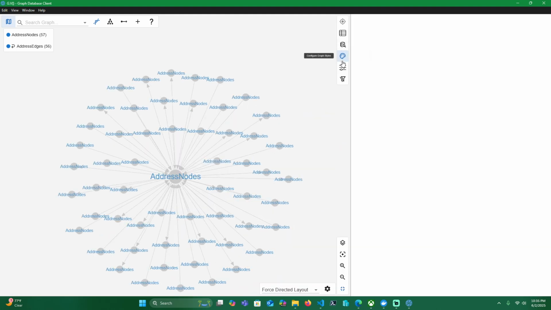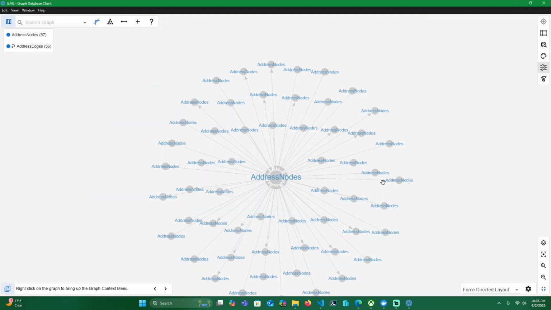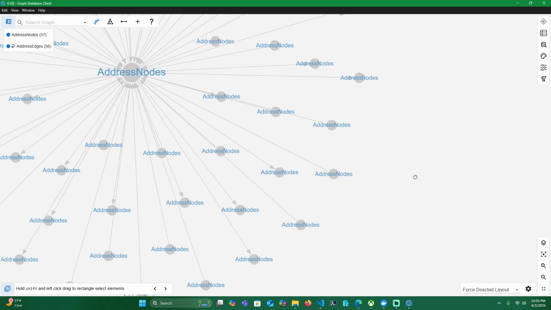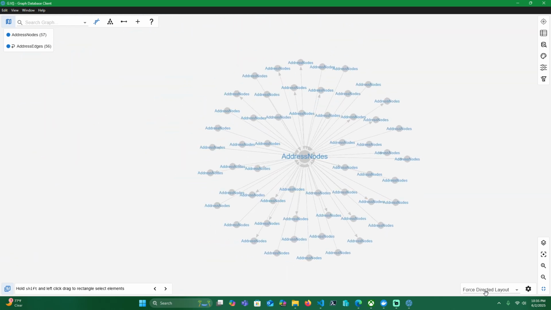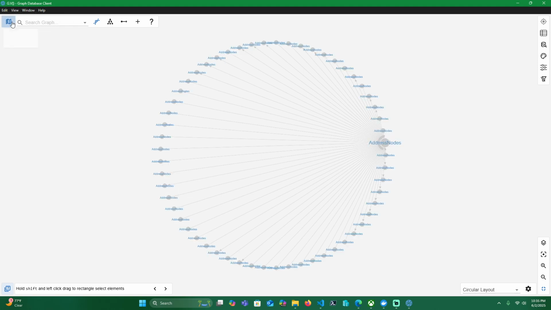It's not that. I can't get with that. Custom edge sizing. I thought I did all of that. Degree out. Use default size. Wait. Save on that. I guess some did get bigger. Can't really tell. And I'm gonna go with circular. All right. View. Edit. Where's that at? Hold shift and click to drag rectangle select elements.